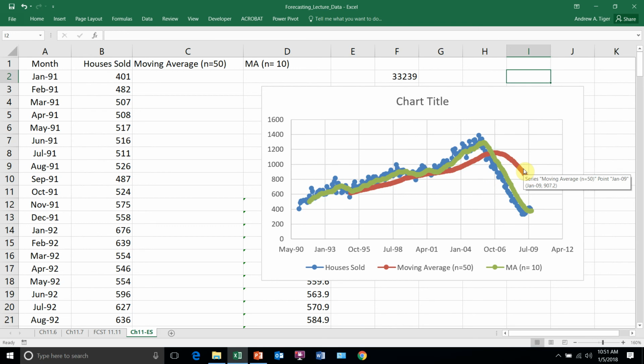Okay, so what moving average does is it looks at recent data, or it looks at a group of historical data points. You decide how many to grab. Do you want to grab one? In this case, we grab 50 and we grab 10.